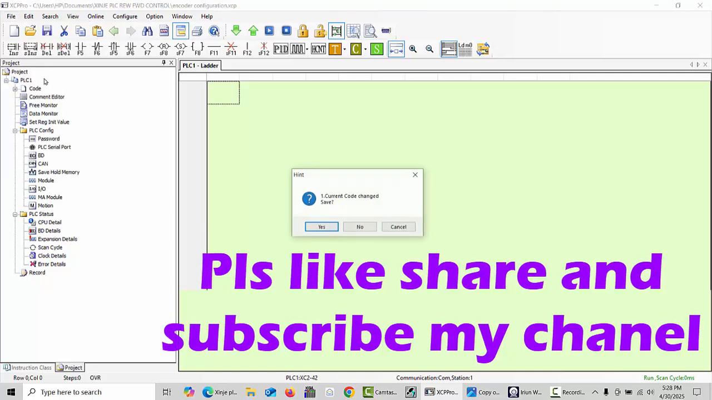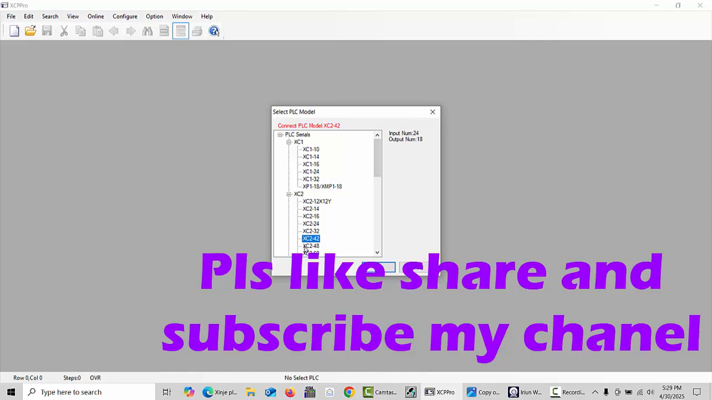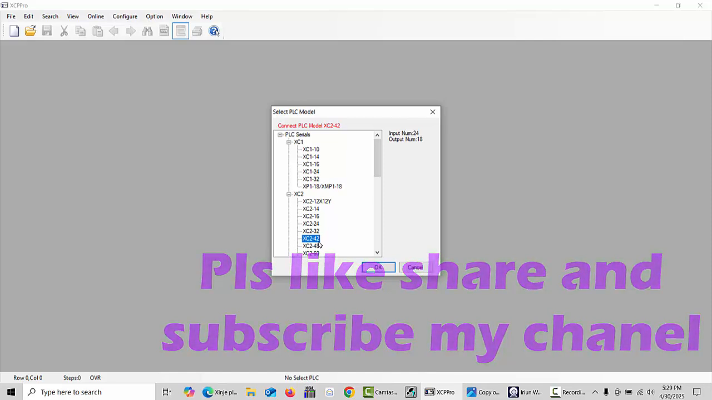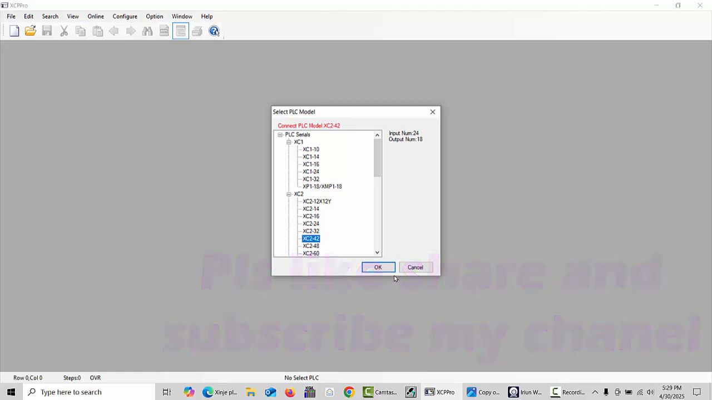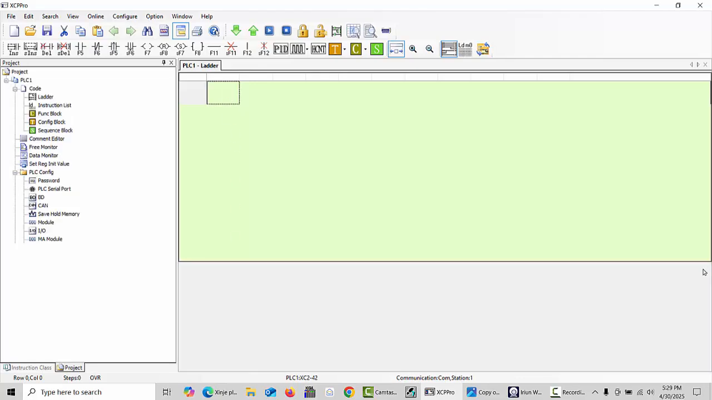new project. Just click on File and go to New Project, and if you want your previous program to be saved, click on Yes. If you don't have any programs, you can click on No. So whichever model you have, you can select it from here. XC242, this model is available with me and I will select this model. It's a very simple and easy method.